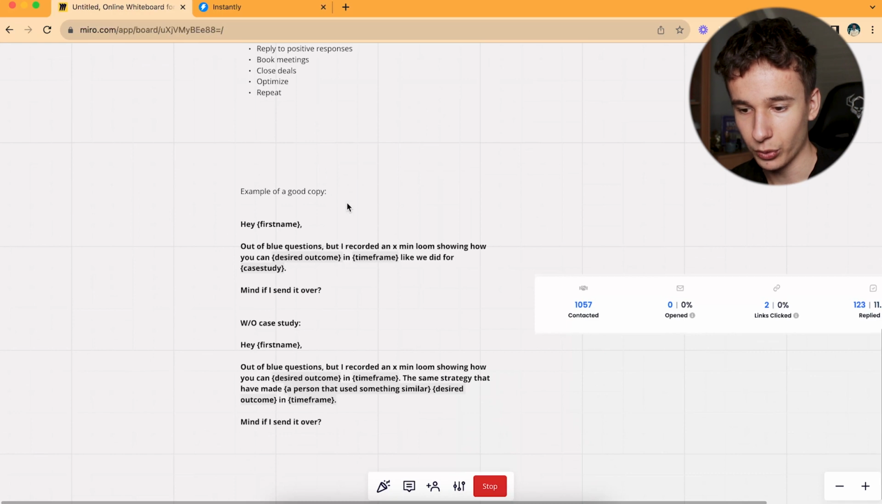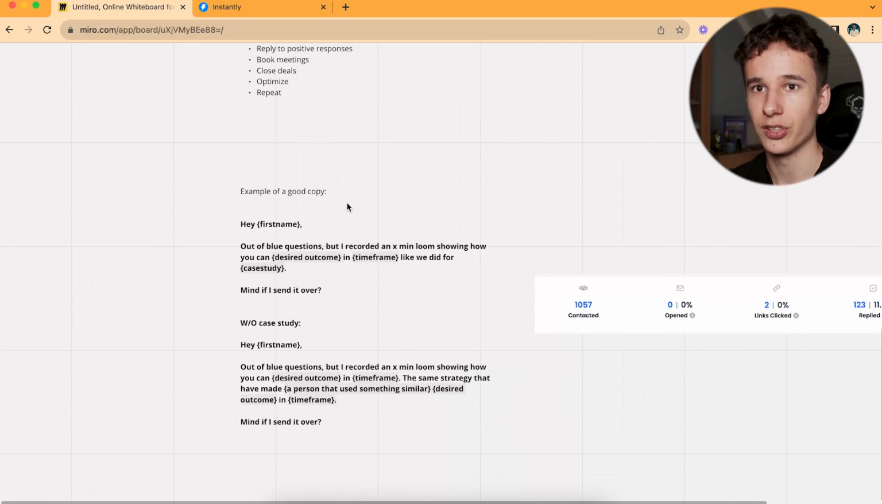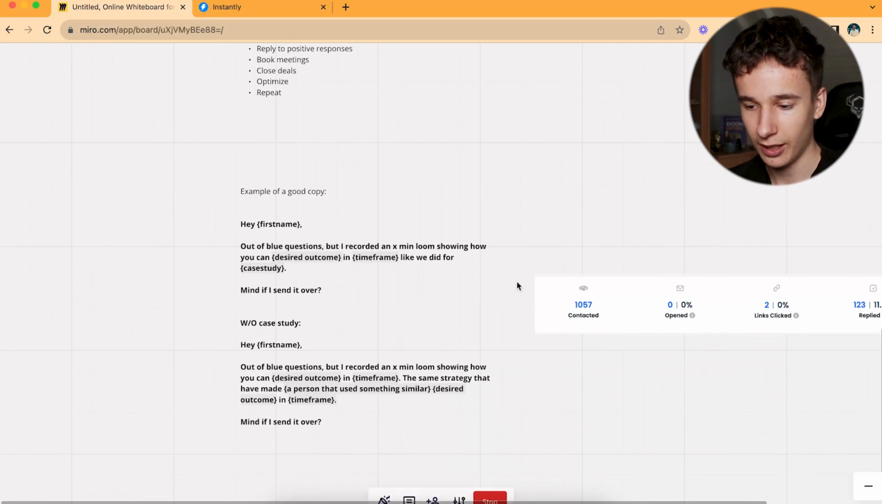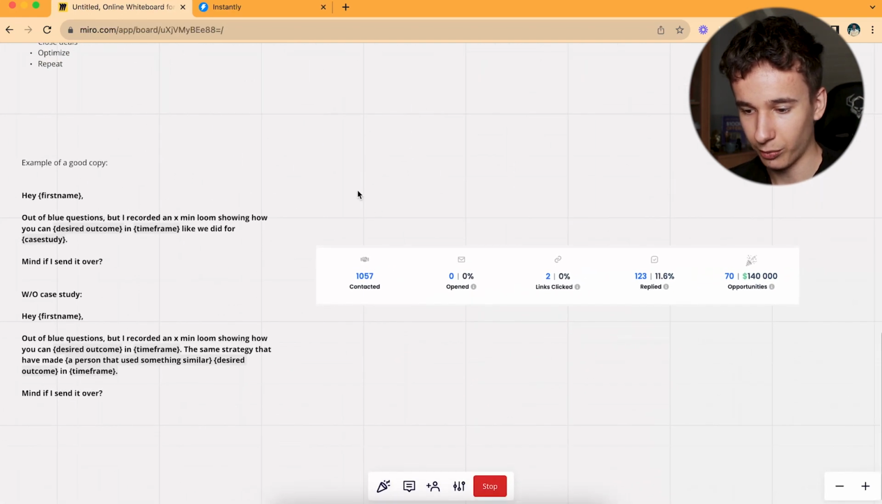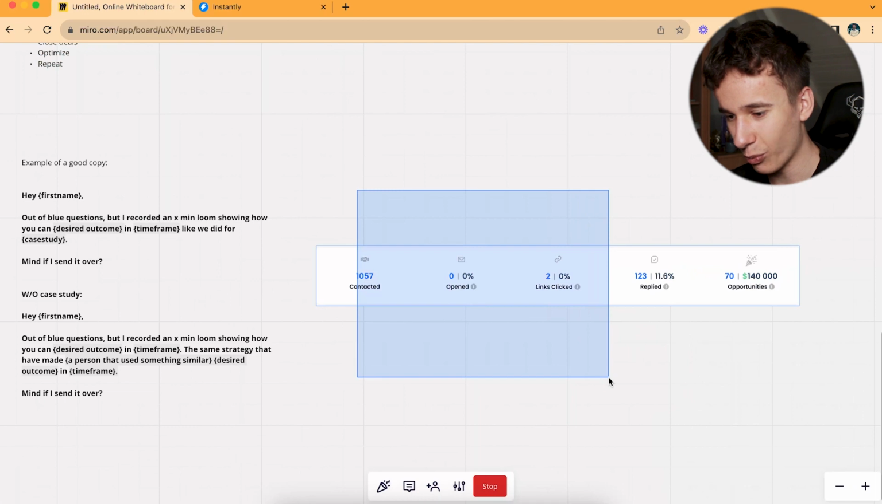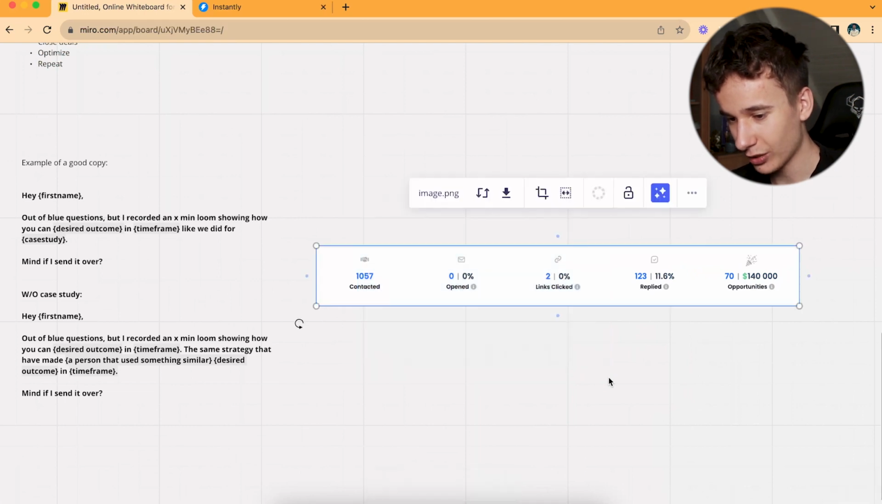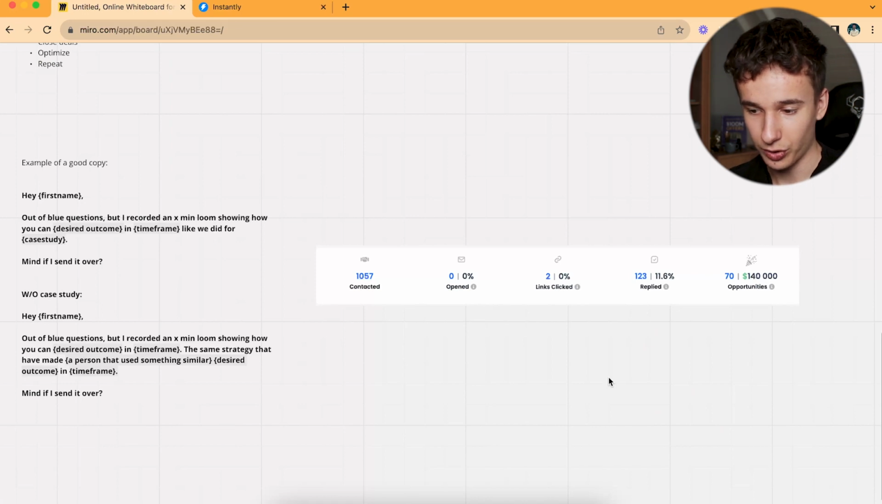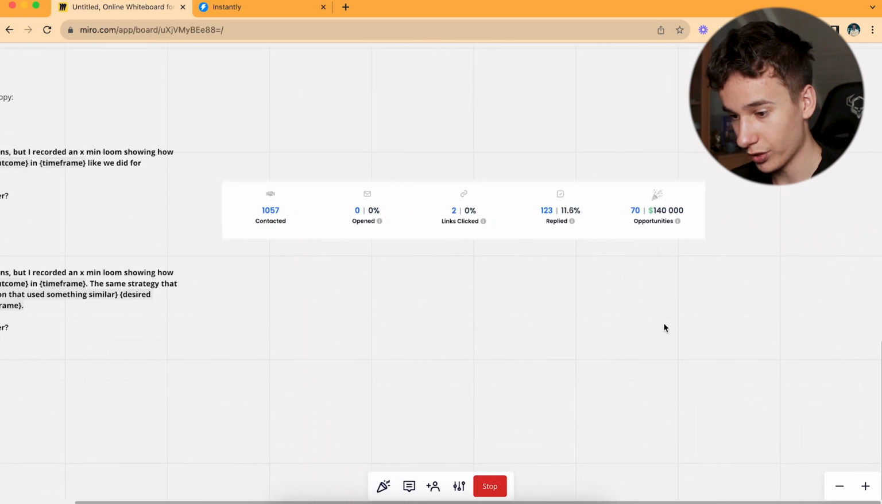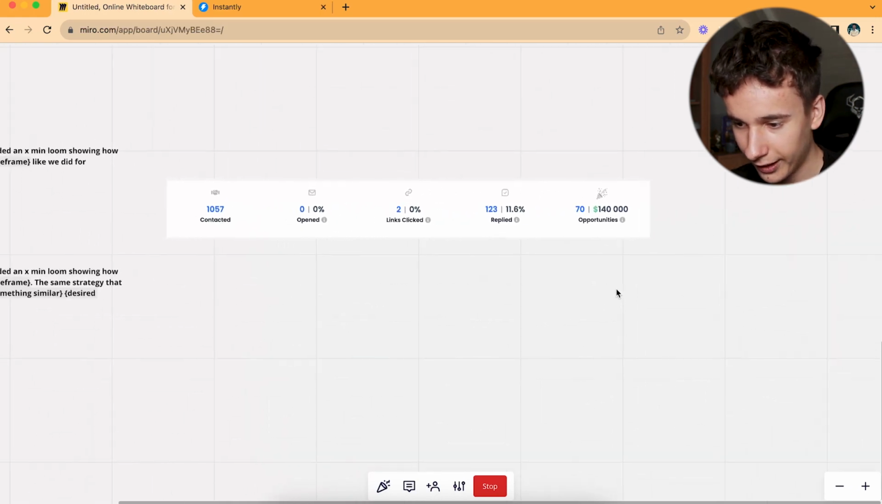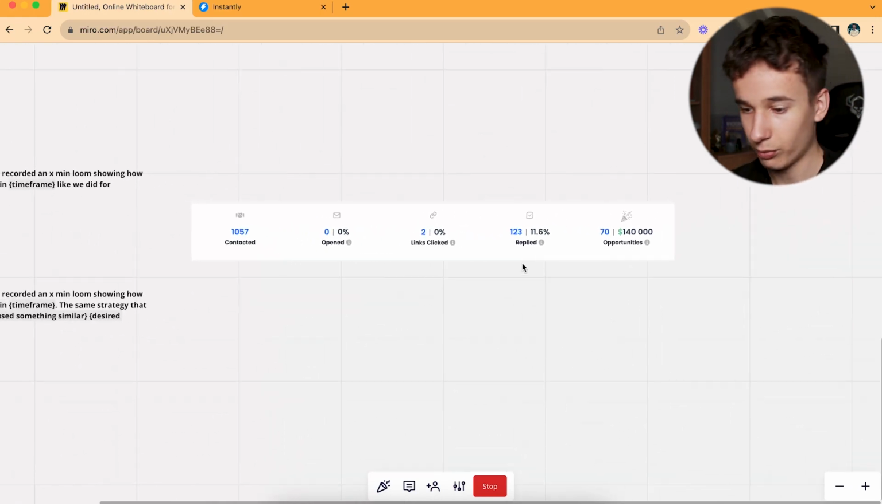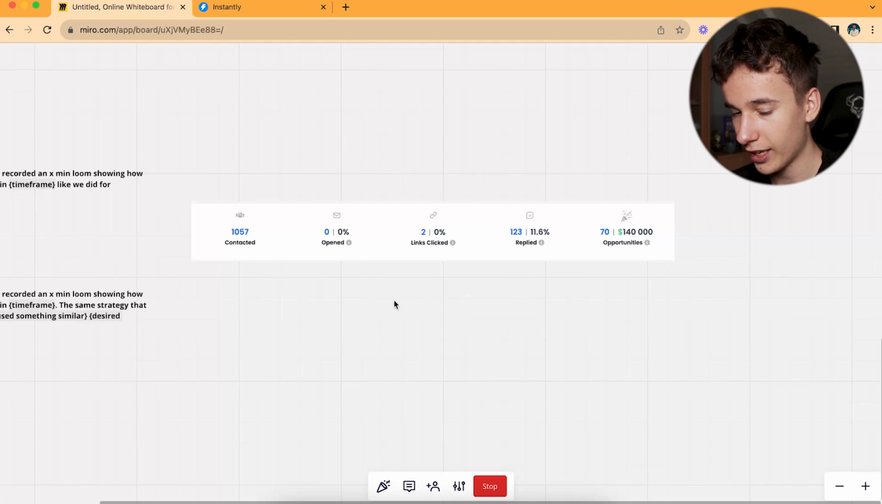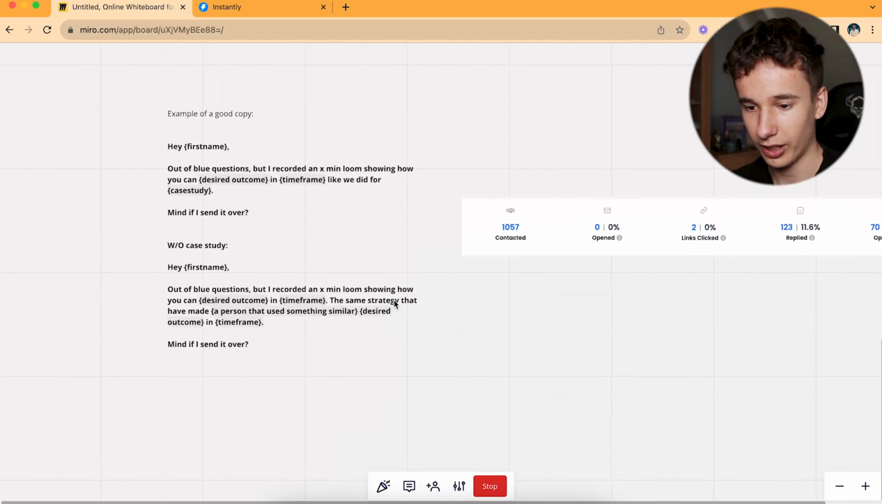Here is an example of a good copy that you can use. I usually use the same copy that applies to the scenario of my client. And these are the results that we got from one company, from one campaign using that. So 1,000 people contacted, 123 replies, around a 12% reply rate, which is a really high number, and 70 opportunities worth 140K. So the copy goes like this.